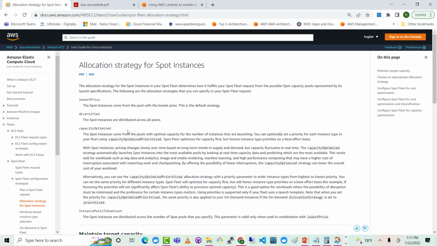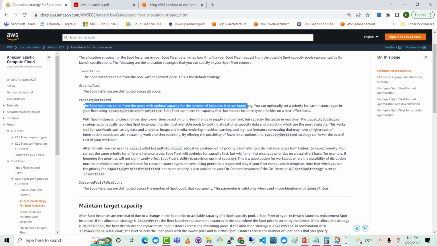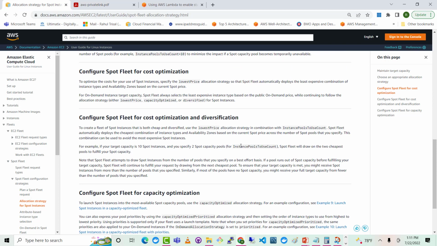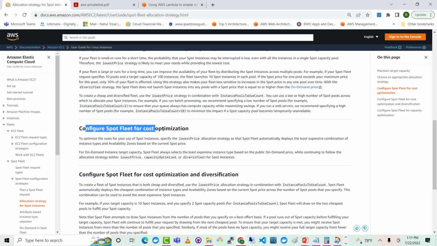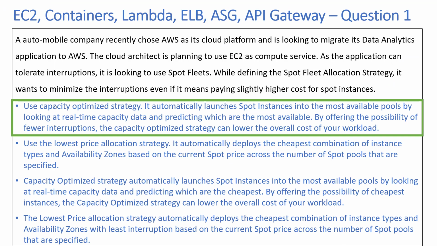So I go for the allocation strategy. The allocation strategy for spot instances determines how it will be fulfilled. So it can be capacity optimized, where it looks at what are the maximum number of instances available that when you launch are going to minimize the interruptions, but still give you the benefit of using the spot fleet. Then you also have the option of configure the spot fleet for cost optimization. So this gives you the lowest cost, but there is also possibility of a higher interruption. Okay, so the correct answer for this one is the first one.